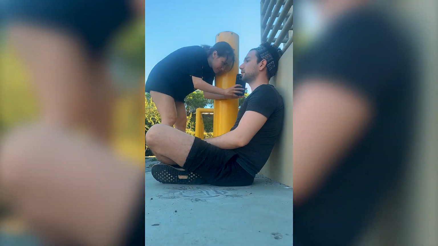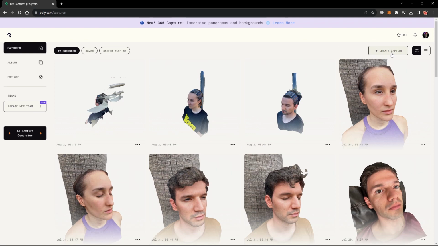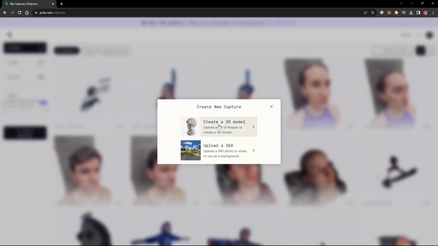It's the best quality scanning app I used. Also, you don't have to only use your phone. You can use your camera or drone and upload your pictures through the web app. So you should definitely check it out.